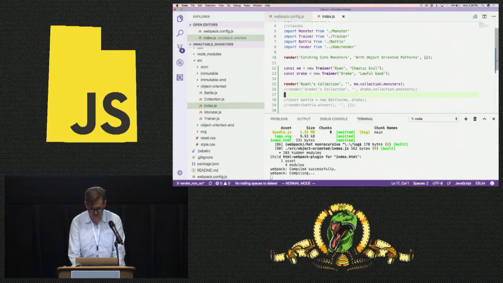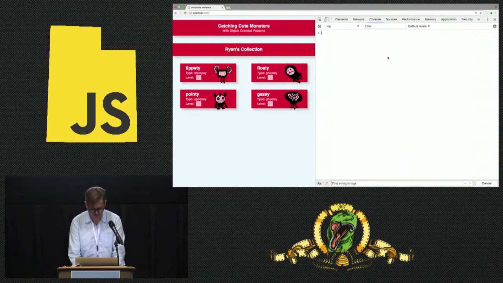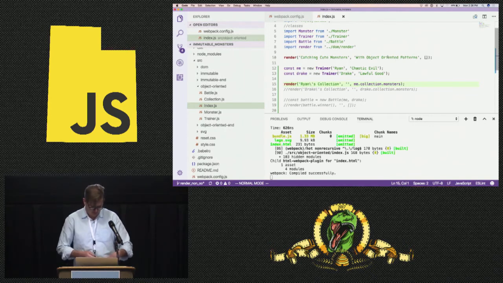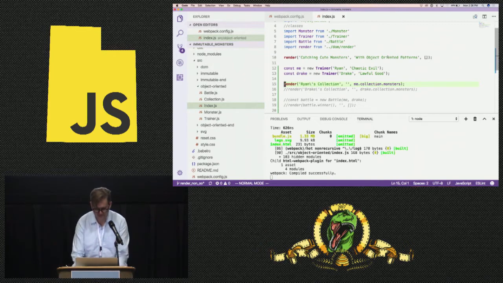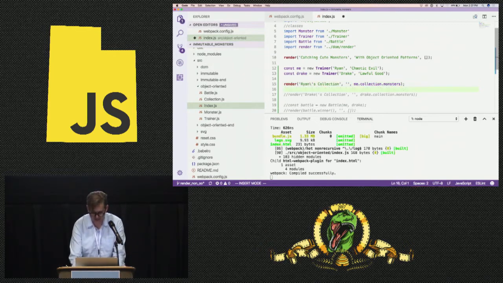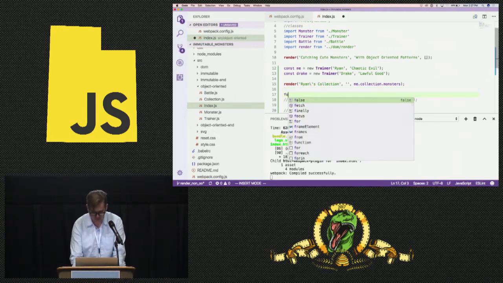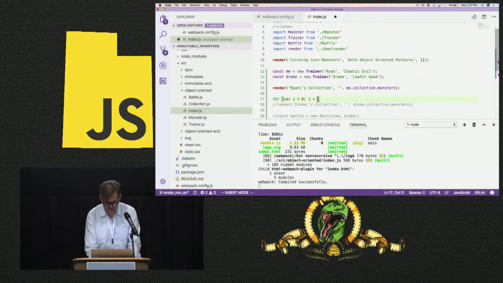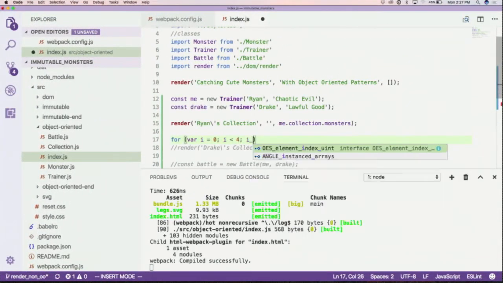And so we're going to go back here. Now we just have my collection. And we're going to go ahead and take a look at some notes. And we're going to do some looping and take advantage of the level up method that we have. And so we're going to say for variable i equals 0, i is less than 4, since we're going to level up 4 times, and i plus plus.